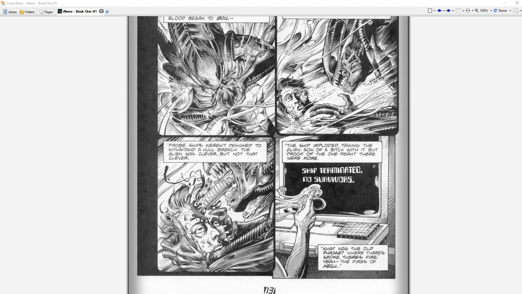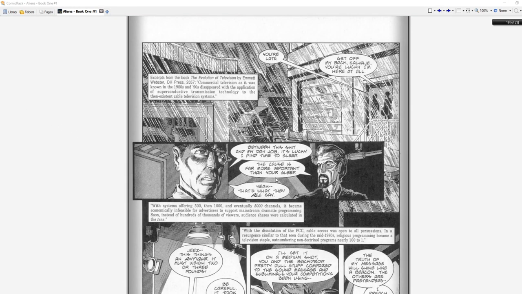Ship terminated. No survivors. What was the old phrase? Where there's smoke, there's fire? Yeah, fires of hell. It's crazy in the comics just how often they're intercepting aliens. It's just so funny because obviously without an alien, you don't have a story. So you got to have constant contact with aliens, whereas in the movies, it's like the rarest thing. They come across them once in a blue moon.